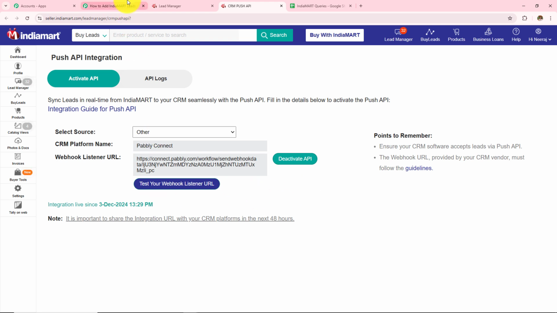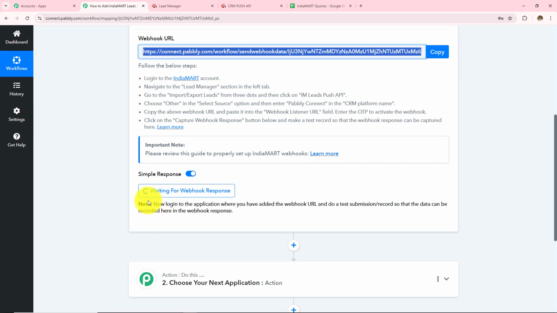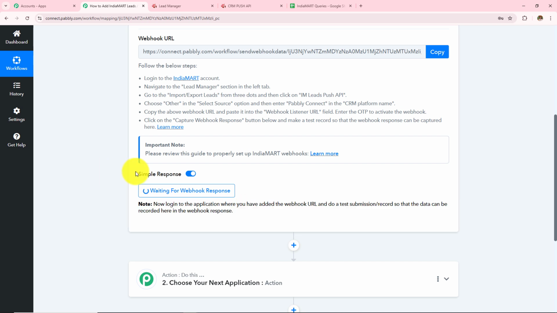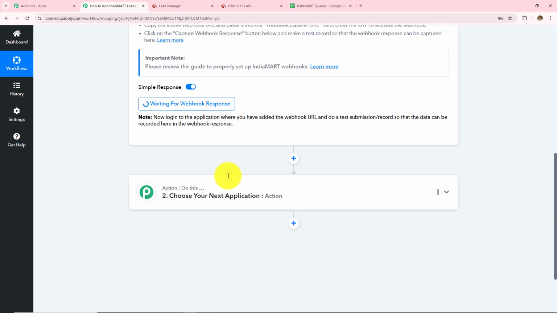So now I need to go back to Pabbly Connect, and if I scroll down I can see this waiting for the webhook response, and under this it is written, now log into the application where you have added the webhook URL and do a test submission so that the data can be recorded here in the webhook response. Now this means, so as to get the webhook response over here, I need to do a test submission, for which I need to open my profile in incognito mode, and from that profile I am going to send a query to my own business. So let's quickly open my profile.